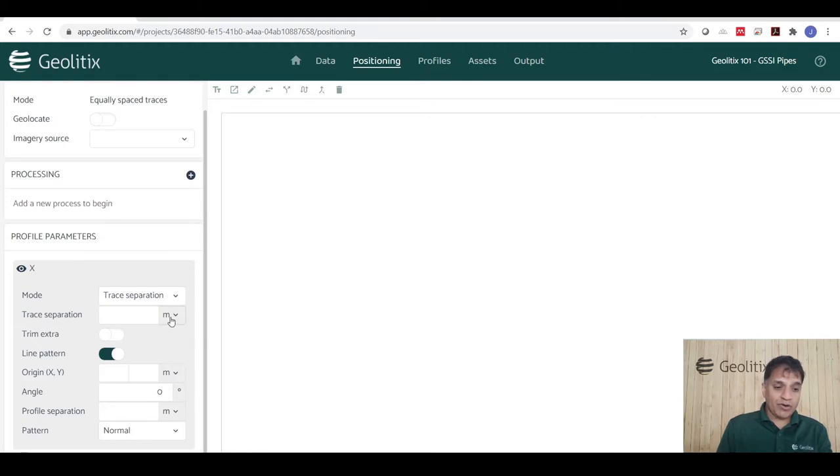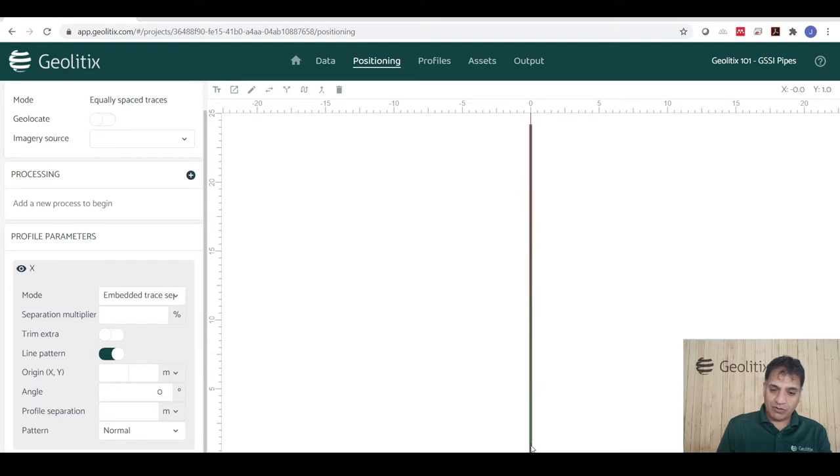Now, we're working in meters, but of course this was acquired in the United States, so we'll work in inches, I suppose. And our trace separation, now we could have been told what the trace separation is, or in the case of most radar data sets, there'll be an embedded trace separation in the data file itself. So we're going to believe that the embedded trace separation is correct and apply that one to all the data sets. We now see that we have one single profile that goes upwards.